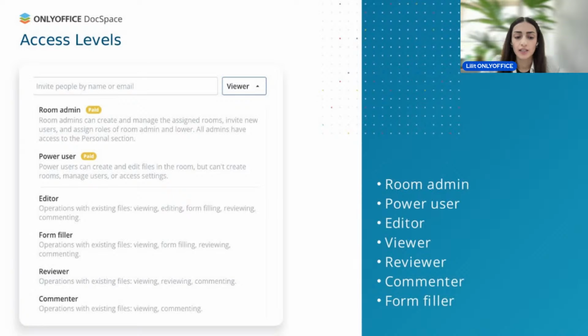A form filler can only fill in the forms. An editor has the right to edit files and view the history of a document. A power user, in addition to all of this, can perform modifications on files, view the version history, create new files and folders, and also lock some files for co-authors. Meanwhile, the room admin can also rename their own or someone else's files or folders. Here again, let's note that the power user, a room admin, and the DocSpace admin are all paid users.